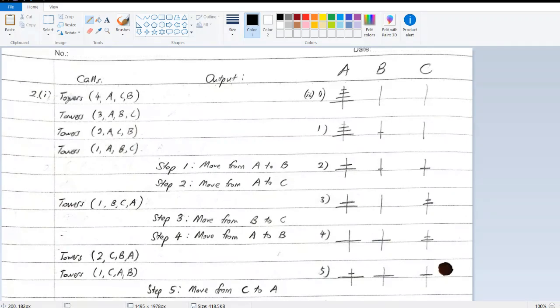We call tower. The first thing we do is print towers with these four, and then our source A, and our destination will be C. This is by default, the first time we call, and then our auxiliary will be B. After we print out this tower, we check if this equals 1. If this is not equal to 1, we go into the else part.